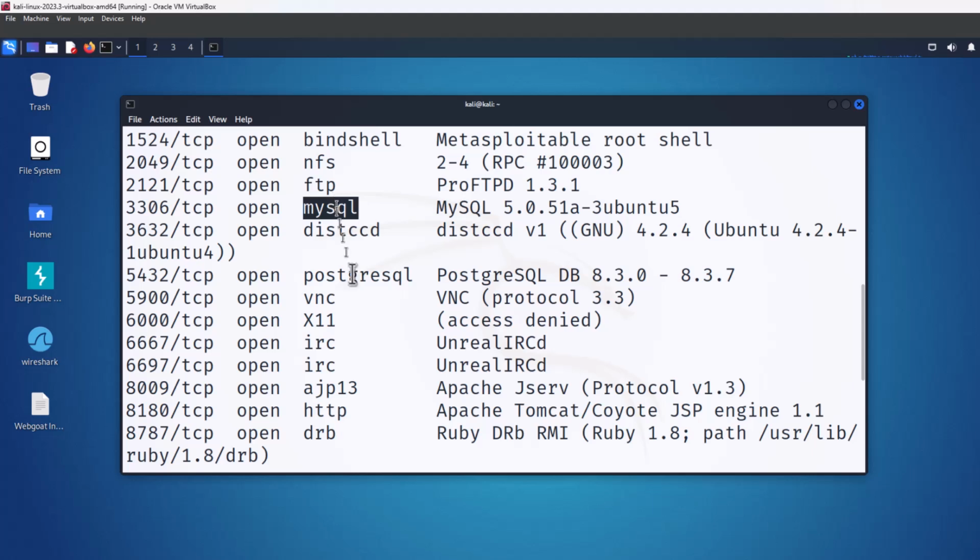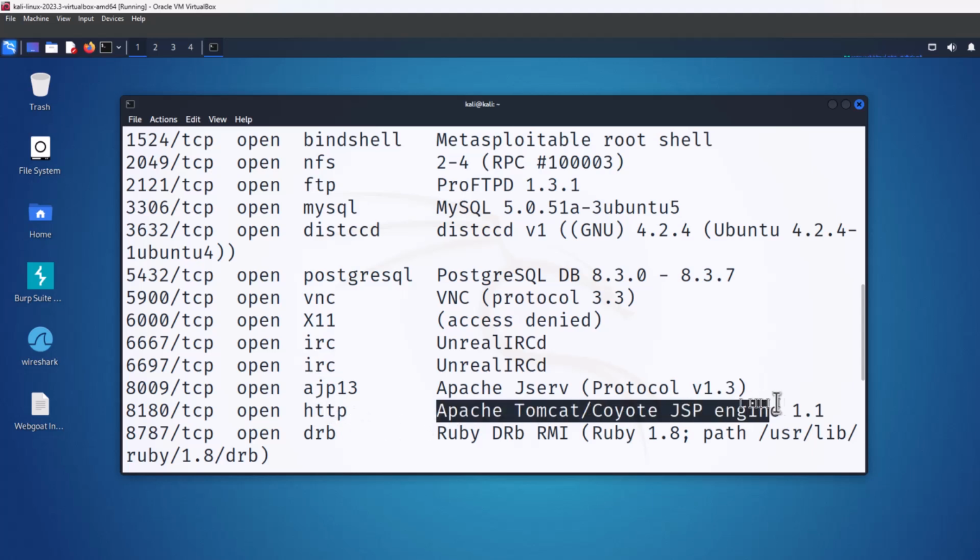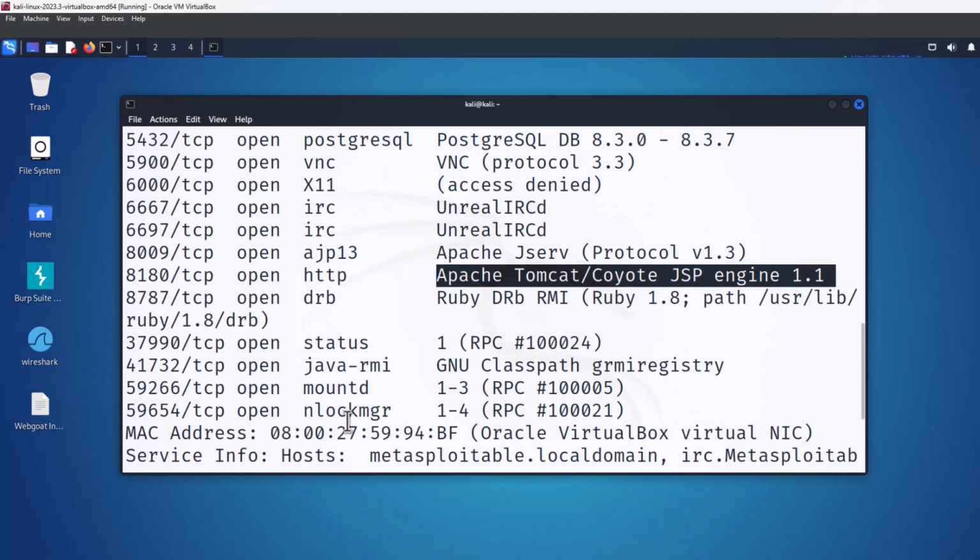We've got MySQL. We've got VNC running, which is a remote desktop type thing. Internet Relay Chat is open. UnrealIRCd, HTTP 8180 is open. And this thing is running Apache Tomcat, which is a Java server. And so there's a lot of stuff happening here, a lot of files that are open. So there's a lot going on here. We've even got some upper level files that are running here.